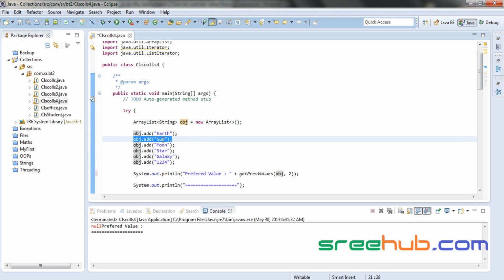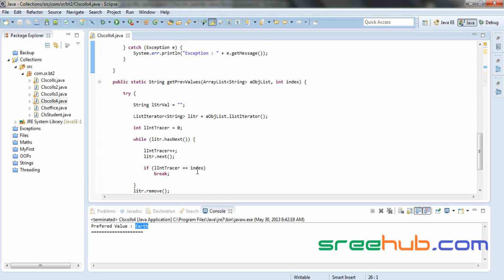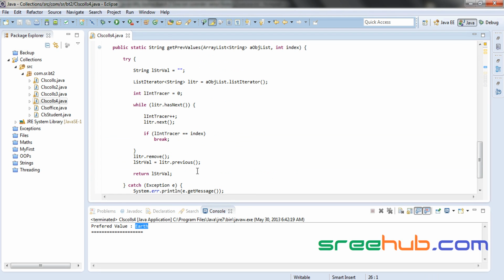But what we are doing is, when the cursor is at sun, we are calling the remove method, which means sun should be removed and it should be printed. If I run this, you can see it will be printed, right? So list iterator will actually work even in between your list. Your previous and next will actually work in there.